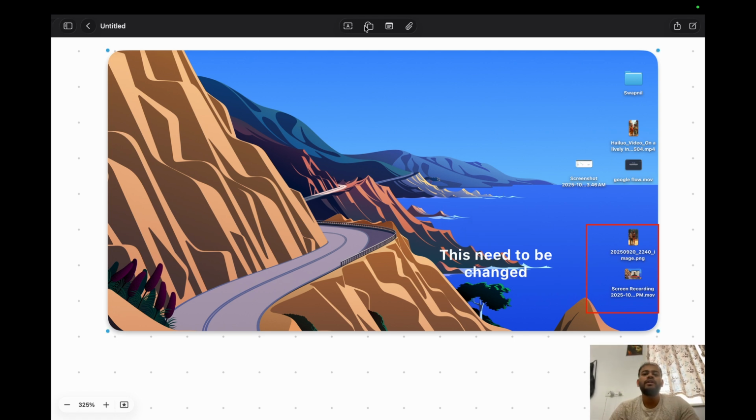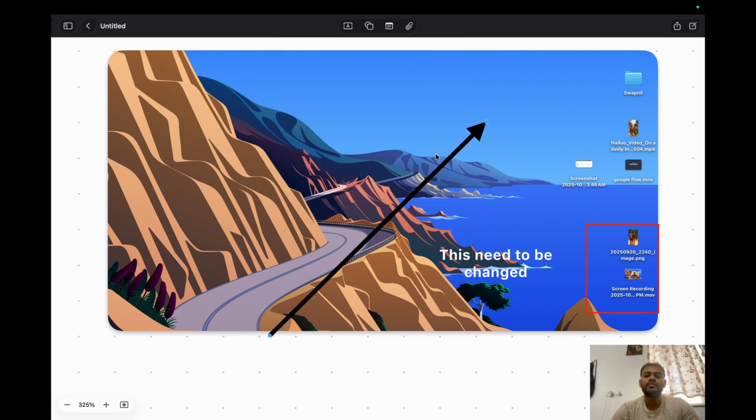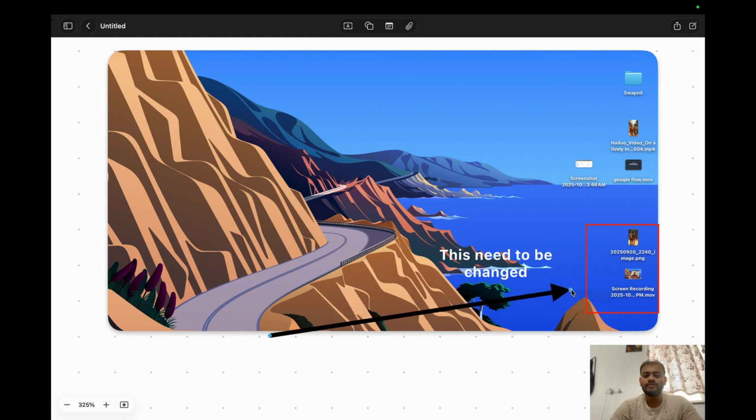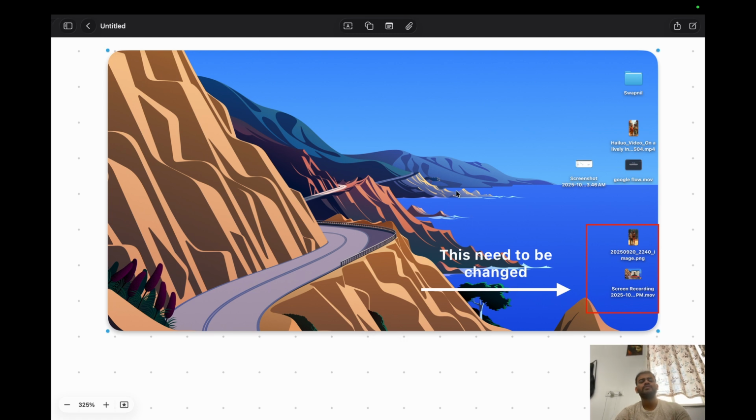Now we can use shapes also, like the geometric shapes and all. If I want, I can use that. Let's make it something like this, and I want color. I don't want a 3-pointer, I only want 1 or 2, and again I can change the color also. So this is how you can highlight as many things as you want, like we used to do in Paint.